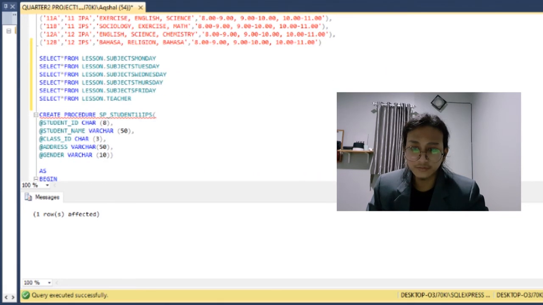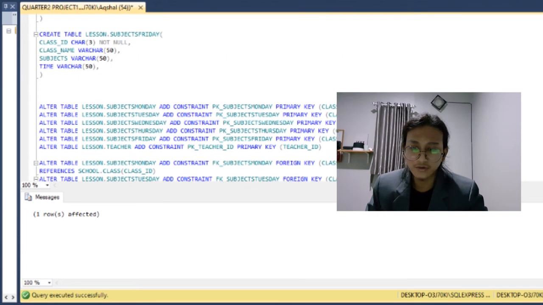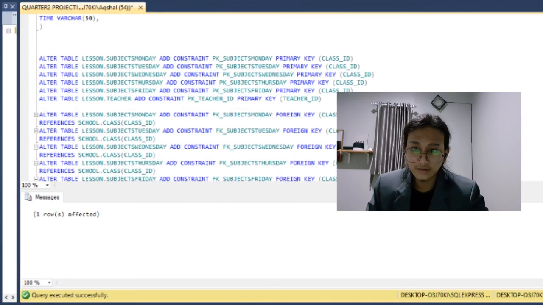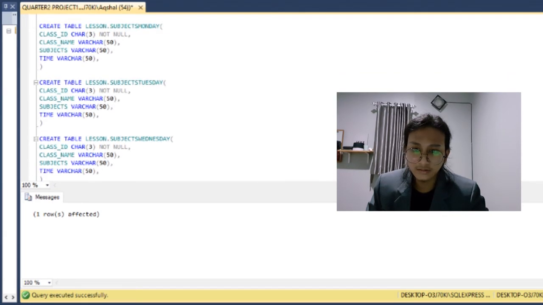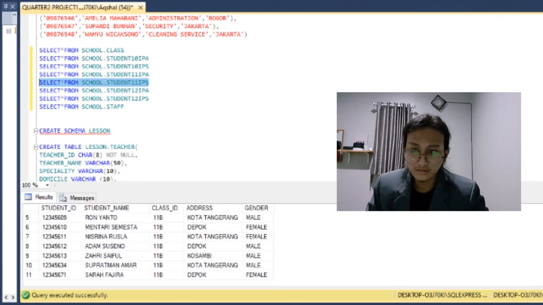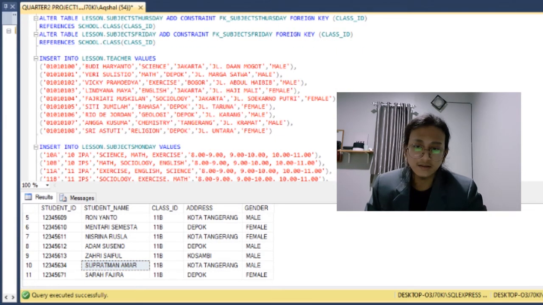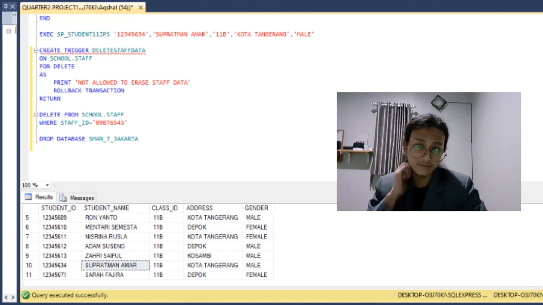And now just look at whether the procedure works or not. We can look in this one. That works, right? Supratman Amar. Okay. And the second, I will explain to you about the trigger that I create.